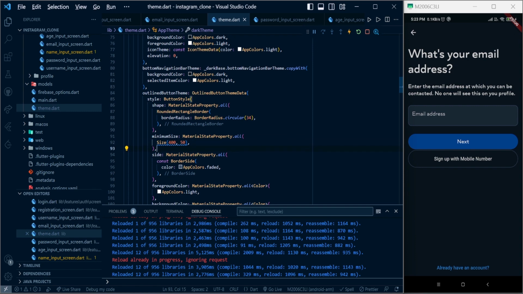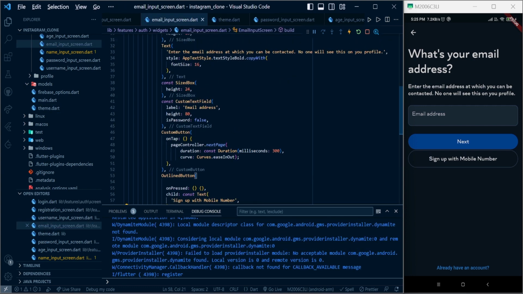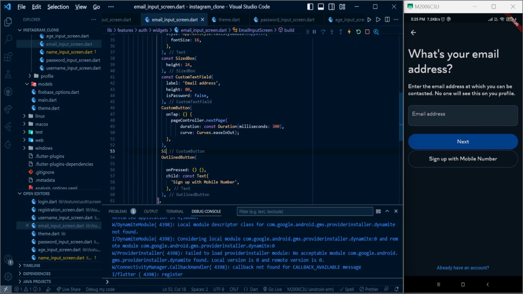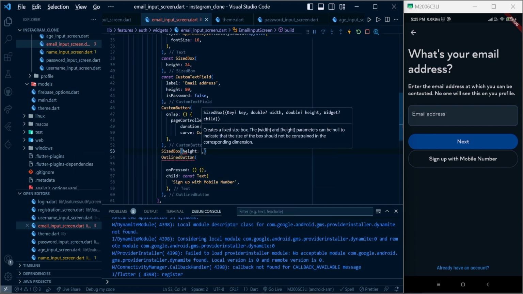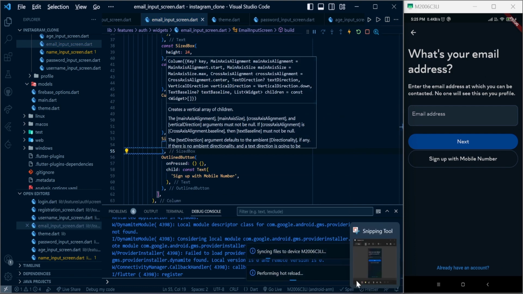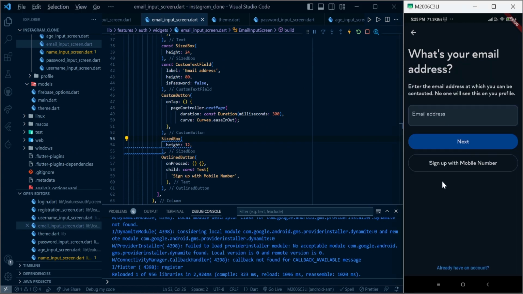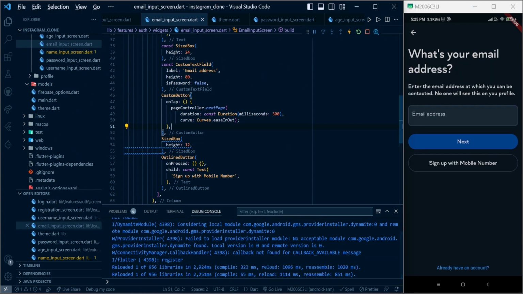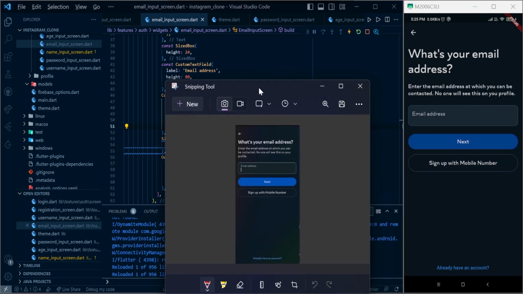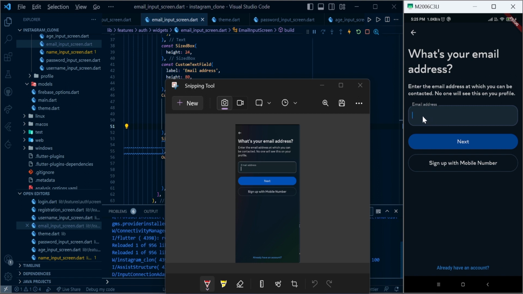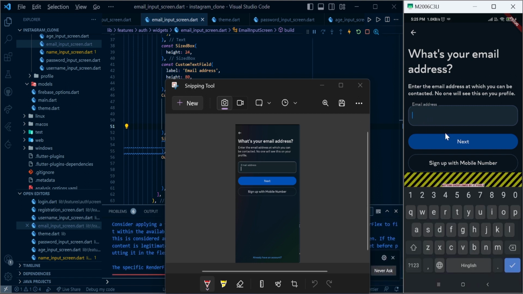And now what we need is to just add a size box, and we can give a height of 12 pixels. Let's see the image. Yeah, 12 is good. So here it is, our email address page is also done. Yeah, this is very similar to the design. We are getting an overflow error.